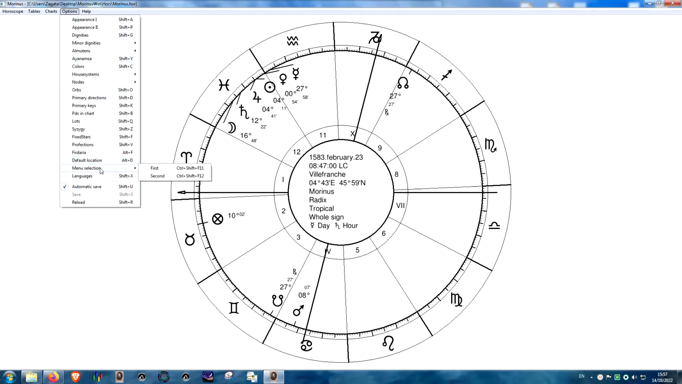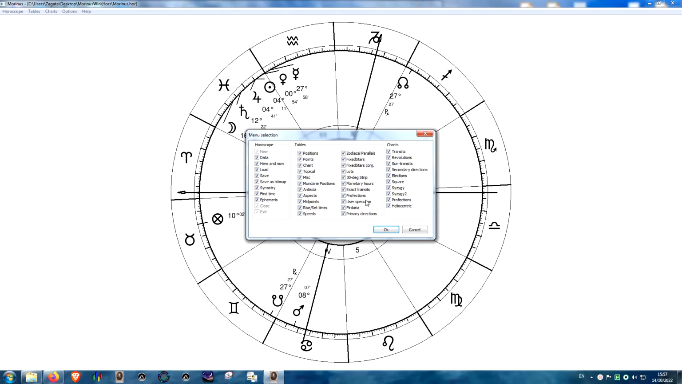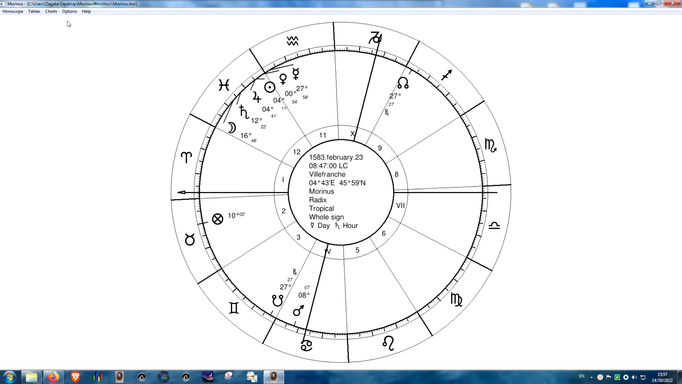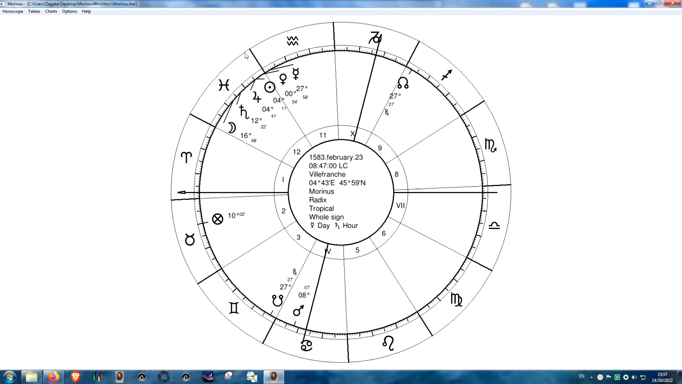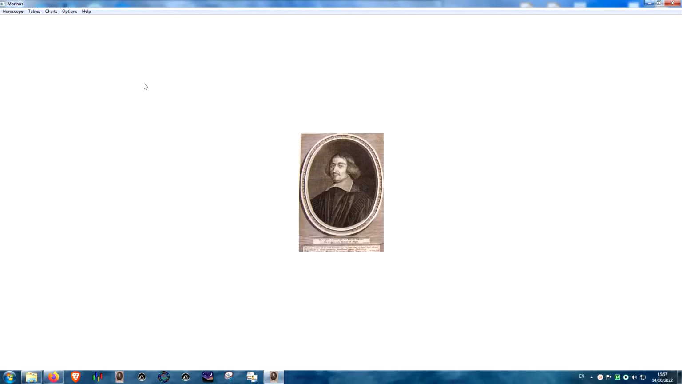Menu selection. They have included everything for the menu selection. Next, languages, I showed you that. Okay, so let's close that here. Let's close the chart and let's add a chart.